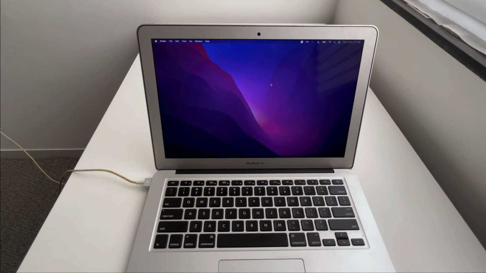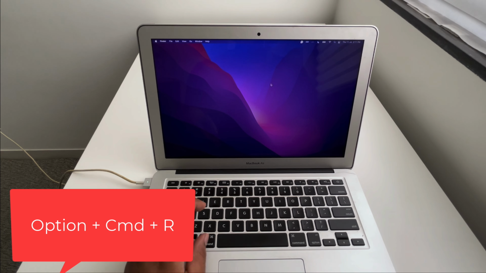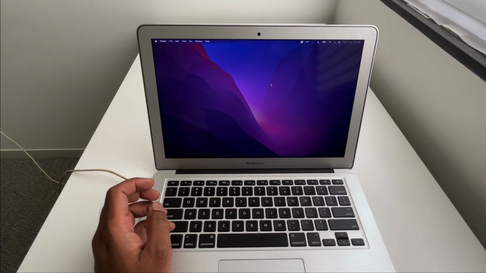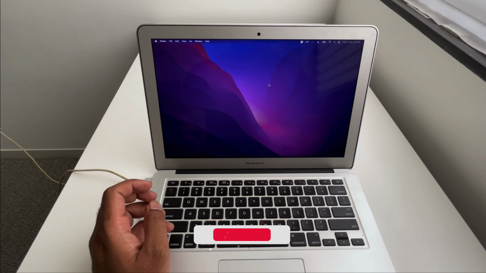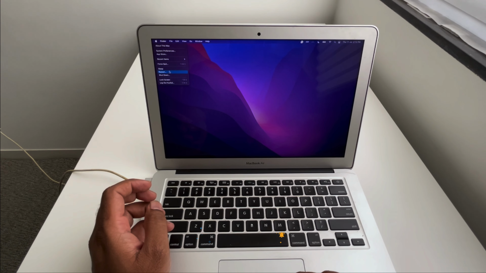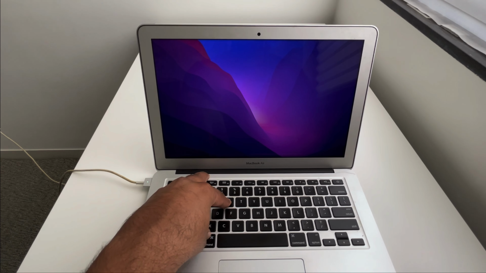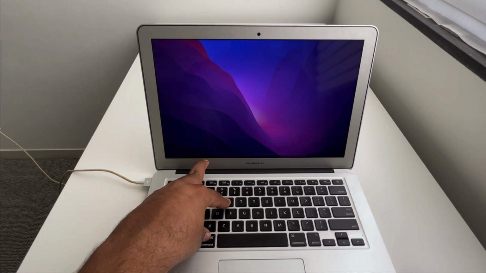So in order to restart in recovery mode, you need to use the keyboard combination, which is Option, Command and R, which will be used when you are restarting your computer. So what we can do is go to the Apple logo and hit restart, and immediately while restarting you can press and hold this key combination, which is Option, Command and R. So the computer is now restarting.